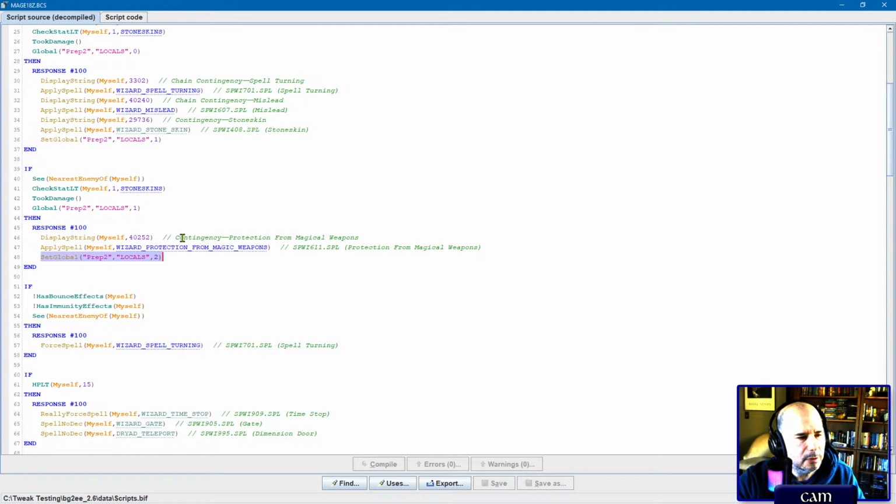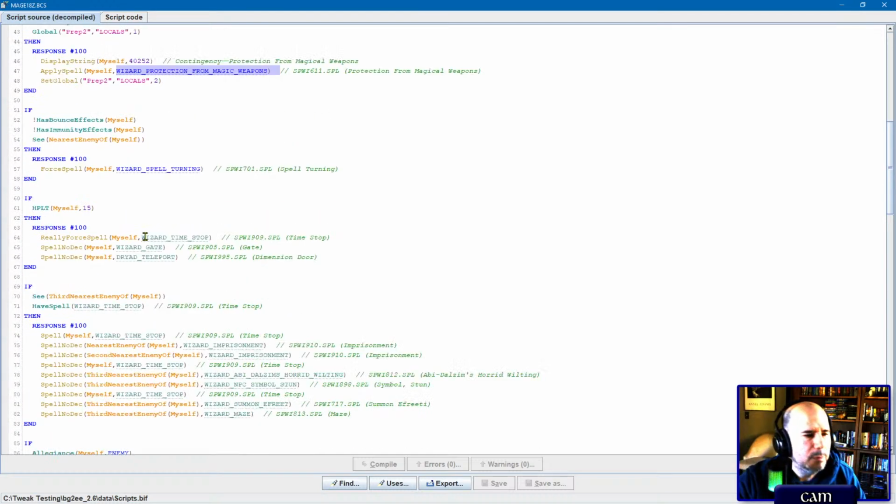And this time she'll fire off another fake contingency that fires protection from magical weapons. And then it's just some more generic scripting. Like if she doesn't have bounce or immunity effects up, she's going to drop a spell turning. And force spell is another cheat used by the AI. She doesn't even have to have the spell memorized. She just casts it. So the AI has a lot of cheats like this.